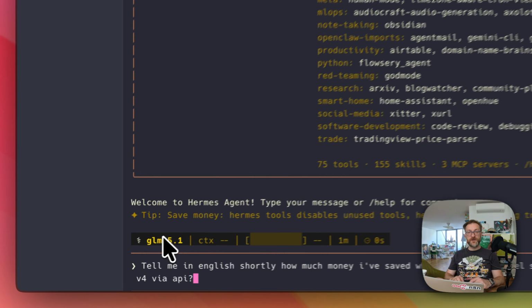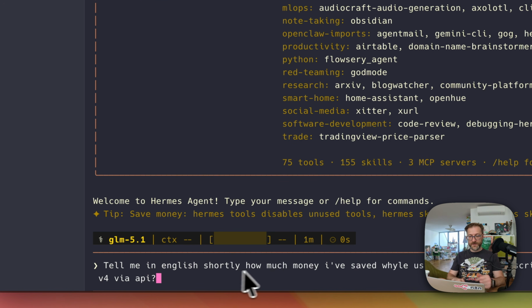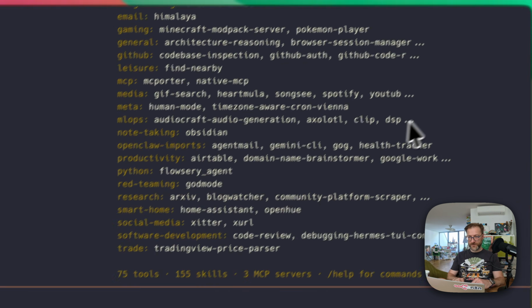So I asked my Hermes agent directly, can you explain how much money I've saved while using the GLM model subscription for coding instead of Opus or instead of DeepSeek V4 via API? Let's try to ask it.